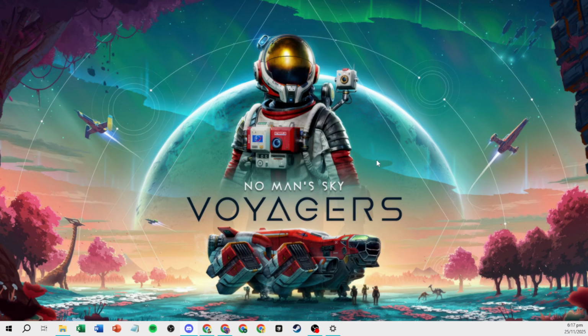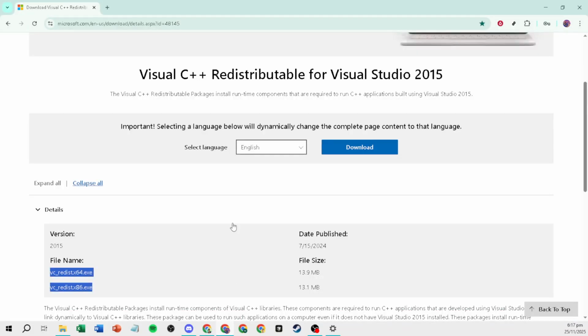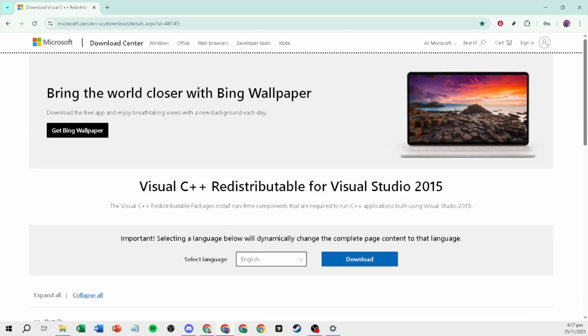First, we'll want to head to the official Microsoft website. This step is crucial because it ensures we're downloading the most secure and updated software directly from the source. I'll provide a direct link in the description for easy access.